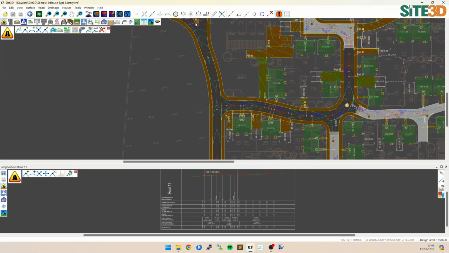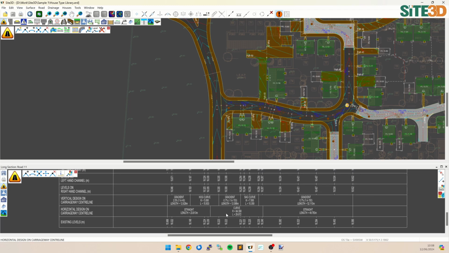So we have our road that goes north to south here, and it has some long sectional profile to it. We can see the information for this in the long section with the vertical design on the centerline here, where we have our gradient, hog curve, gradient, sag curve, and another gradient afterwards.